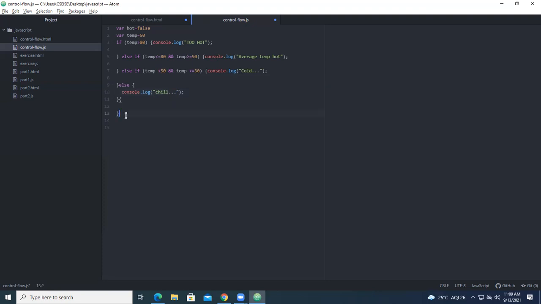Okay, remove these two things. So if will open, else if. What are the conditions we have given? If temperature is greater than 80, hot. If between 50 to 80, average temperature. If between 30 to 50, cold. If less than 30, chill.